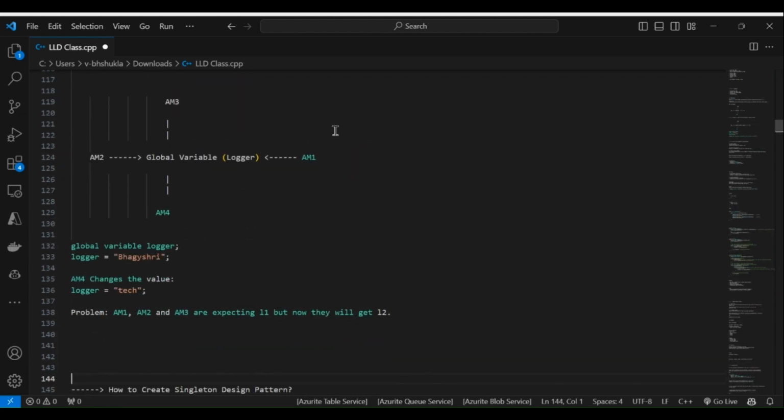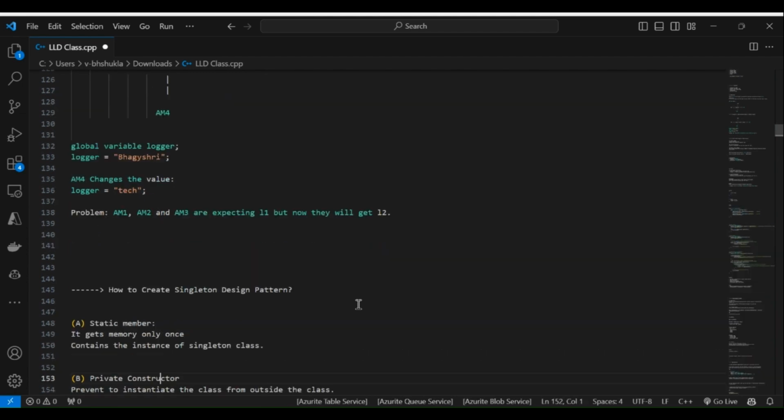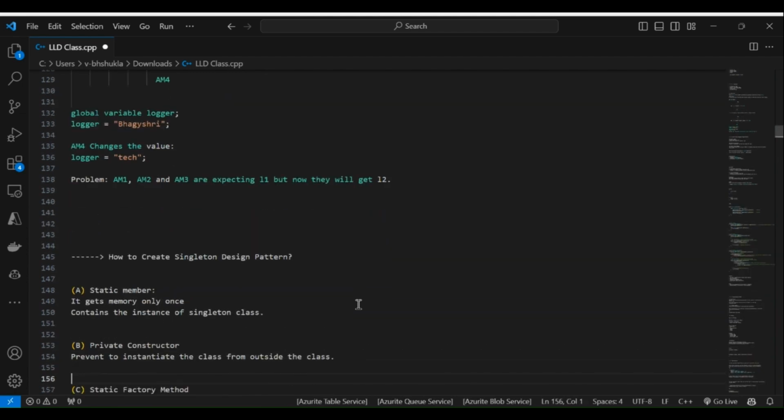Say the global variable logger name is Bhagyashree, and I changed it from 1 to 4 in the given text. So the problem is: AM1, AM2 and AM3 are expecting L1, but they are getting the L2 value. So how do we solve this type of problem? Next, we have the point of how to create the singleton design pattern.